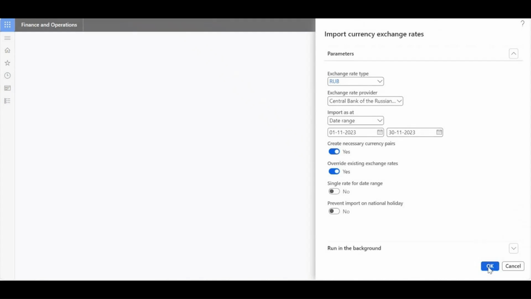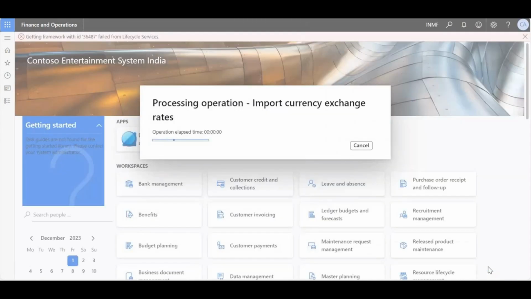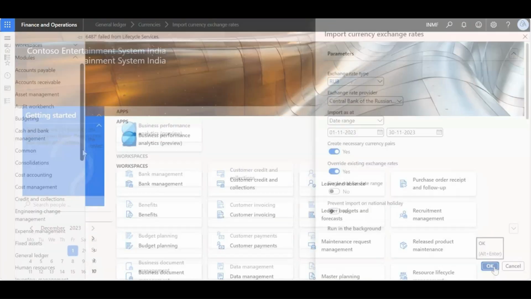If I click OK, now it will be importing the data into the different exchange rate type that I have created only for the purpose of demo, that is RUB. Just give a moment. It will take time as per the data that you are pulling, because we might face the question from the client of why it is taking so much time. It depends on how much data you are going to import. So this is imported.